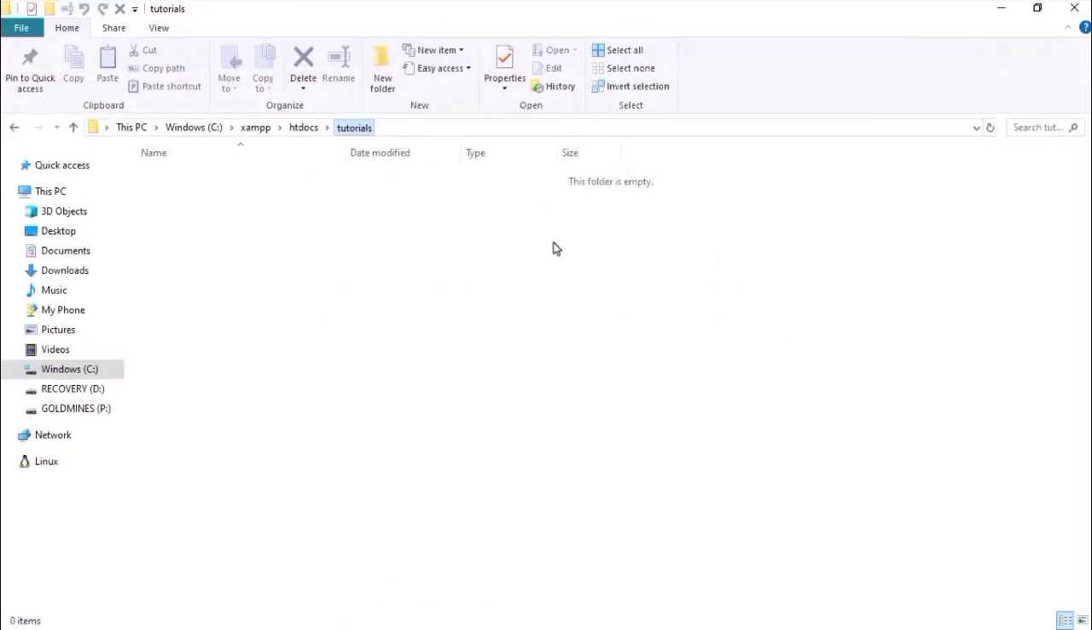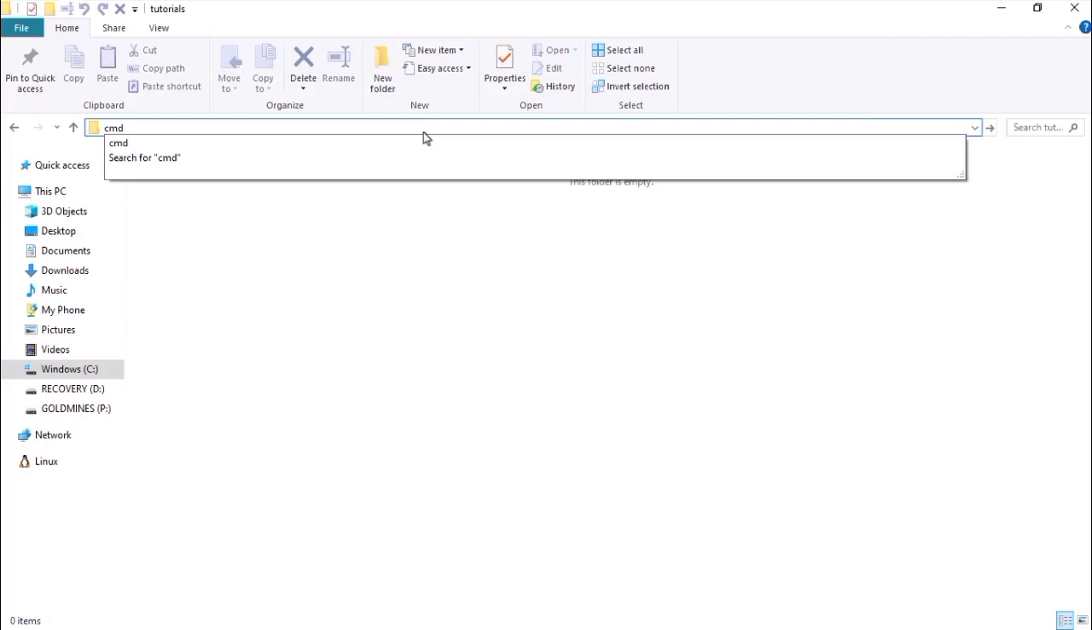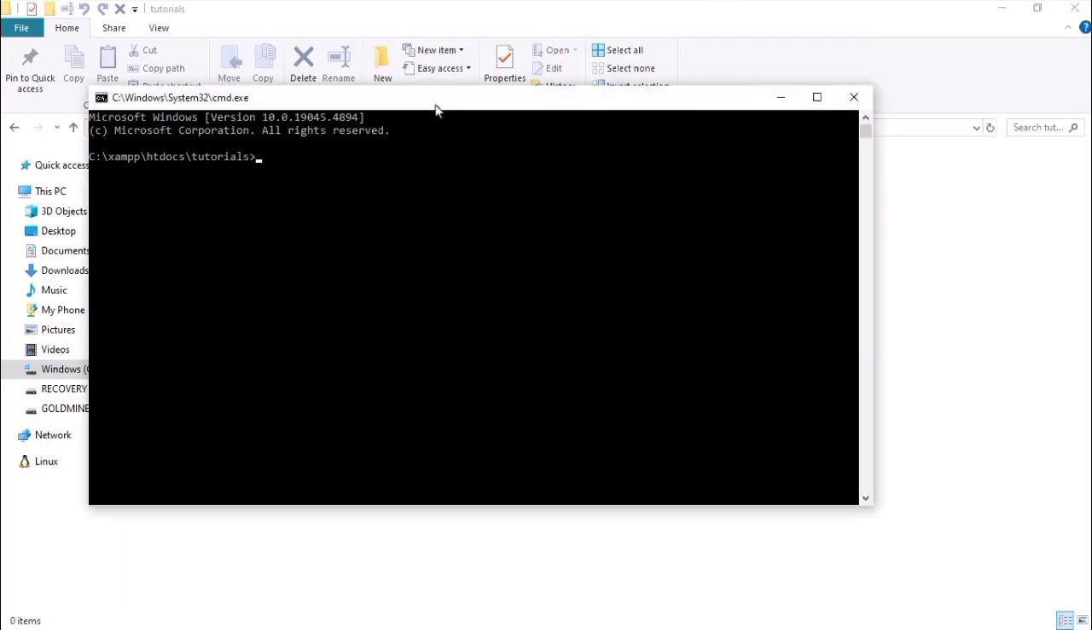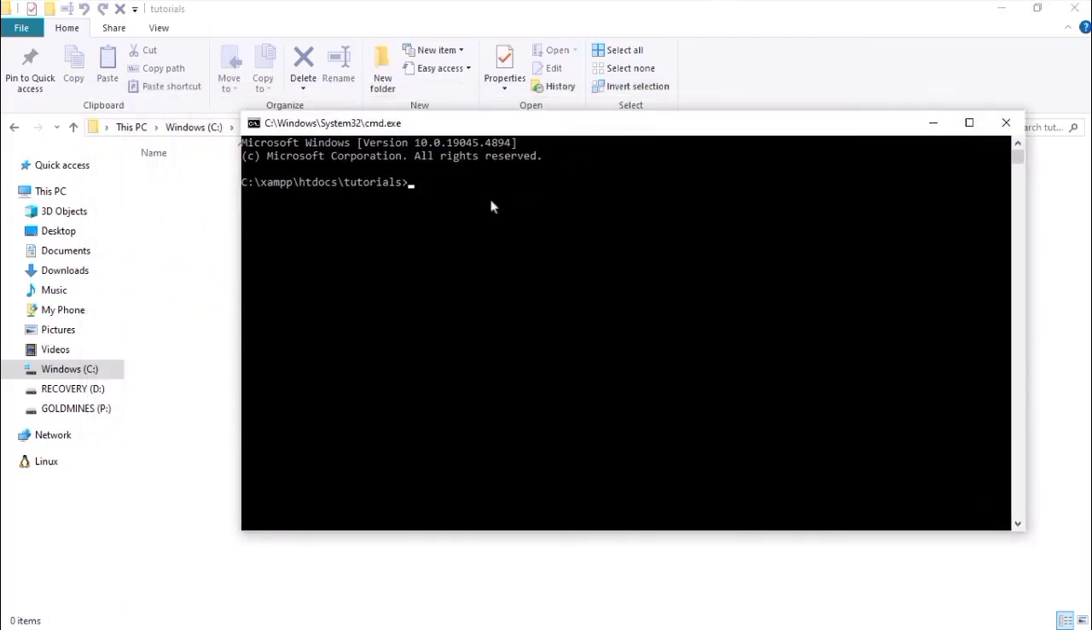So let's continue. I've already created a folder called tutorials. You can decide to create this folder anywhere you want, but I created it in my exam directory, my exam folder, sorry. So you just create a folder, then we have to open a command prompt. You click there and type cmd, you hit the enter key, and this is our command prompt.